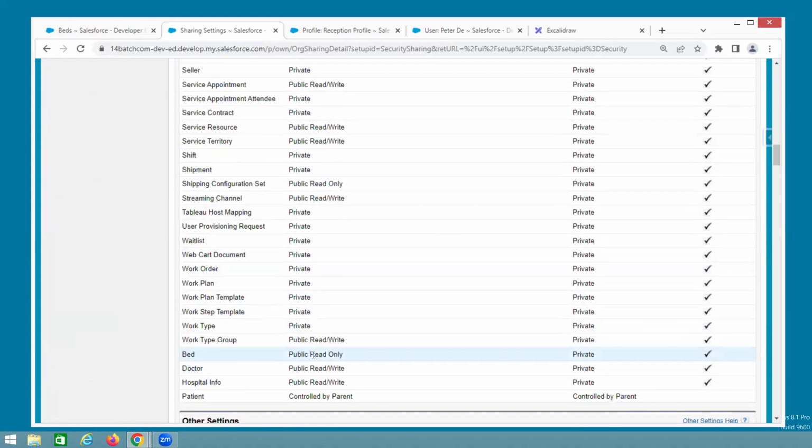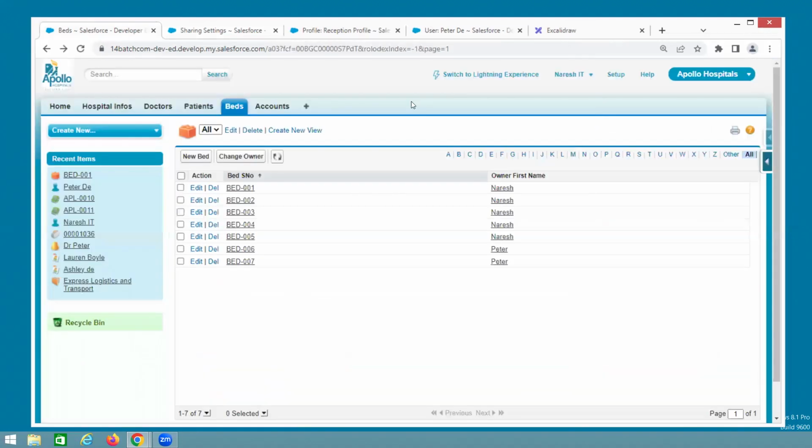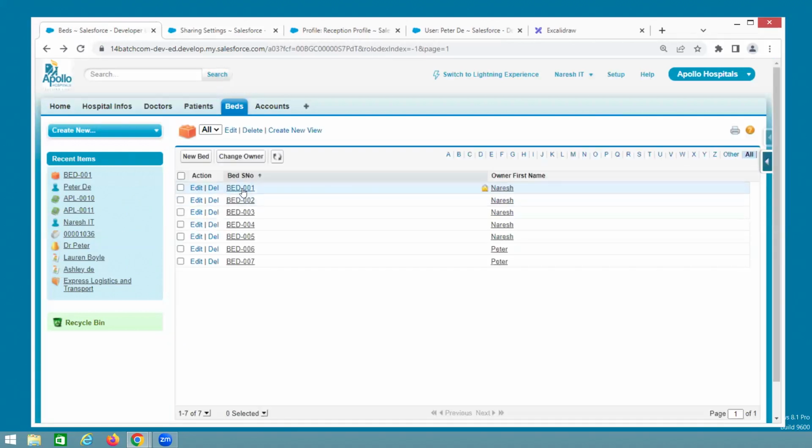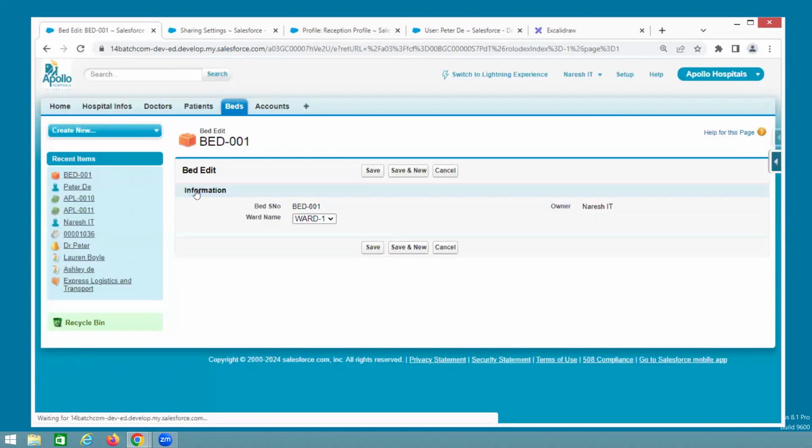But we are using read only. Hey, this is my data I am sharing with you. You are able to see the record, but you don't modify it. That is what the permission means: public read only. Now we'll see. After public read only, Naresh, record 001. It is a Naresh record. Naresh is able to edit it. Why? This is their data.